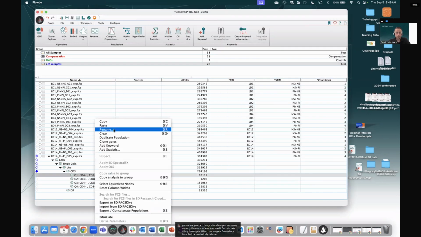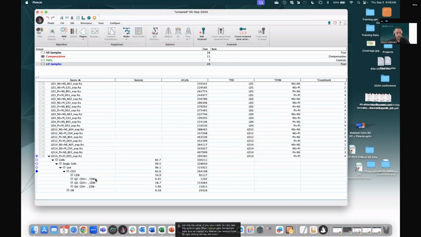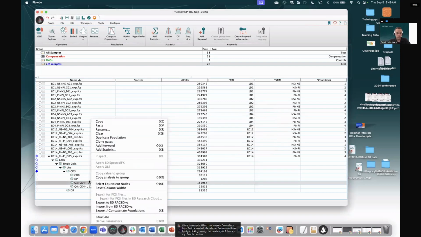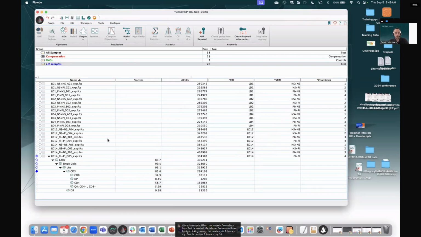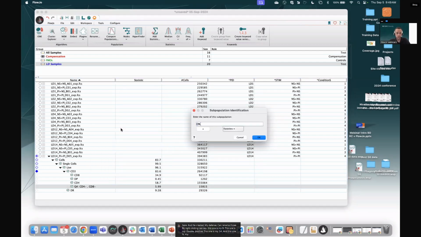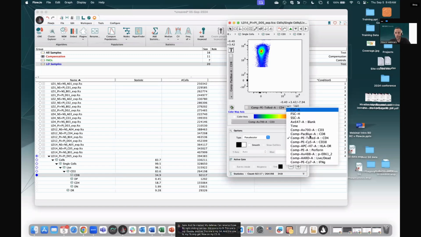Can rename those by right clicking. I can say this one is my CD8. This one is my double positive. This one is my CD4. And this one is my double negative. Okay. Now on my CD8, I can look at my cytokine.